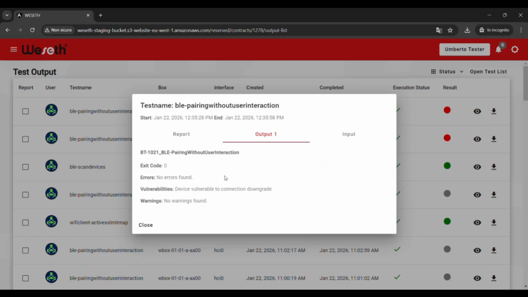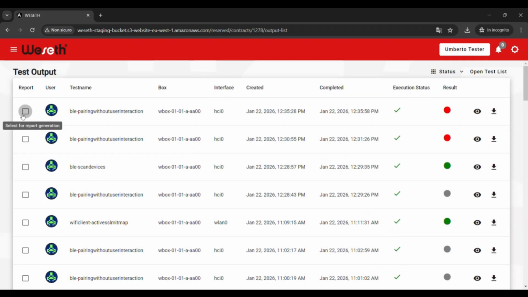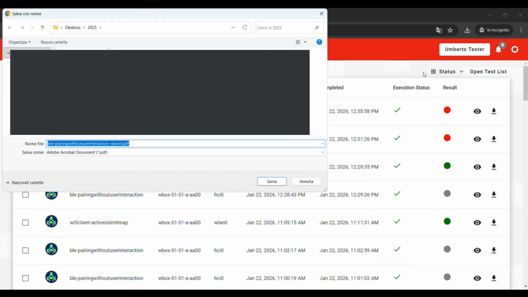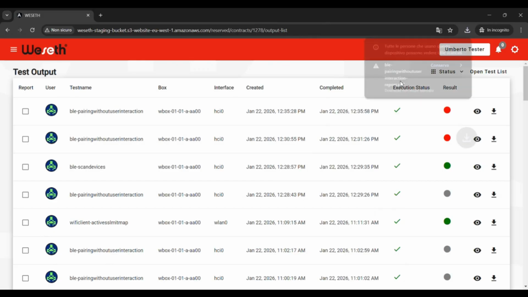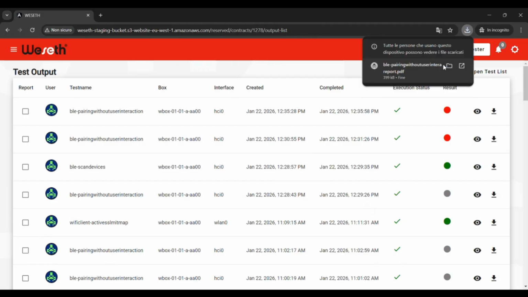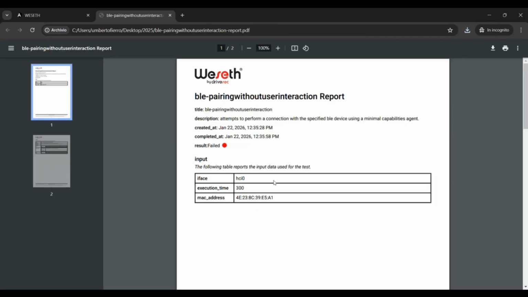So this is a way to have the output in a web format, but of course we can download a PDF that contains the outcome of this test execution. I can save it on my laptop, and then I can open it, of course. So here we are. This is the Bluetooth pairing without user interaction report.